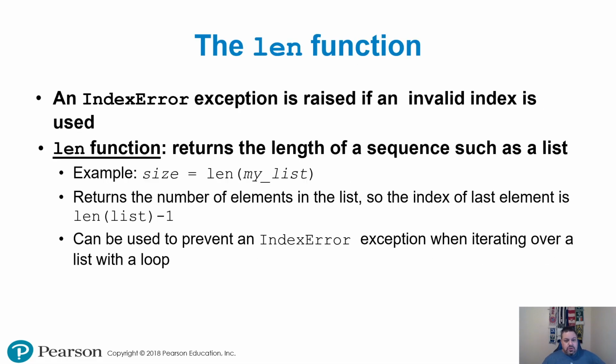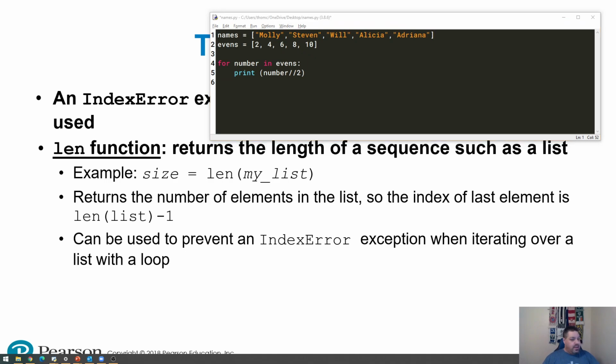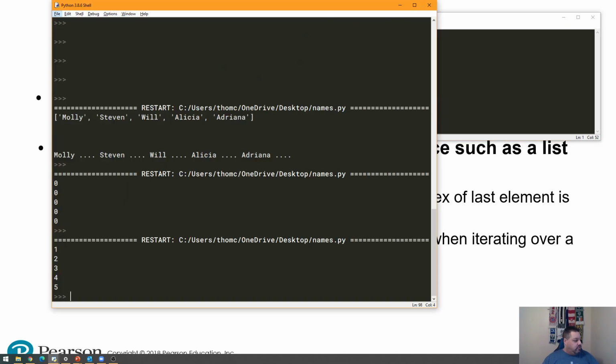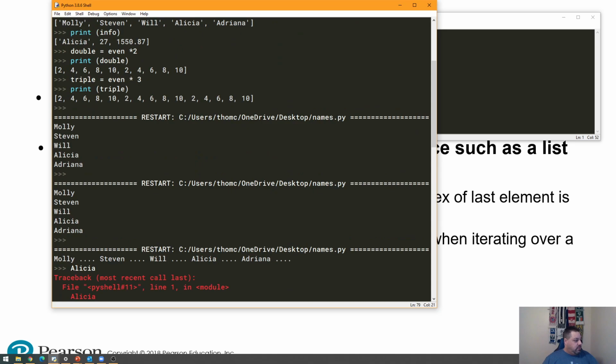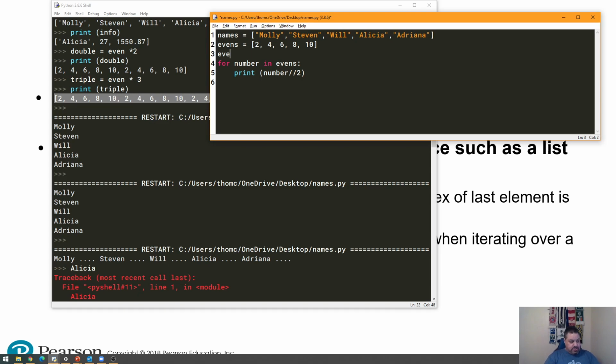There's also a function called the len function. Okay, and len tells you how long a list is. So again, let's come up in here. We have names, we have evens, we had double in here too at one point, right? And triple. Let's go back and find those, and let's paste those right in there. Okay. Triple equals evens times 3, right?